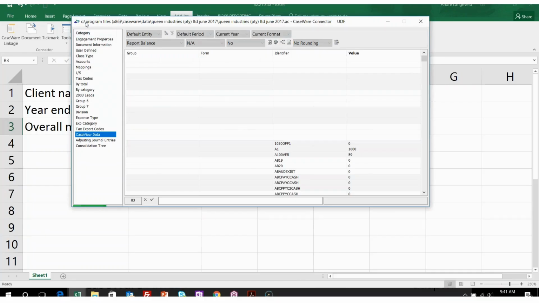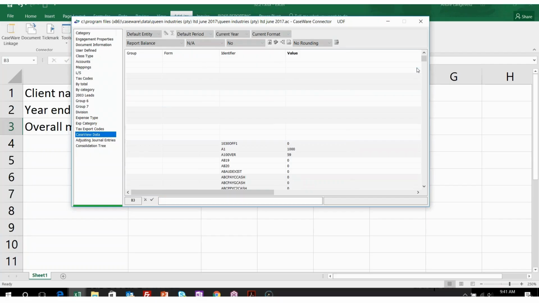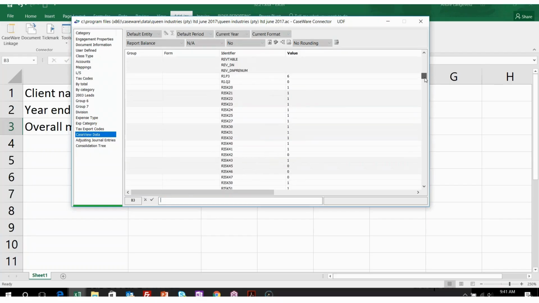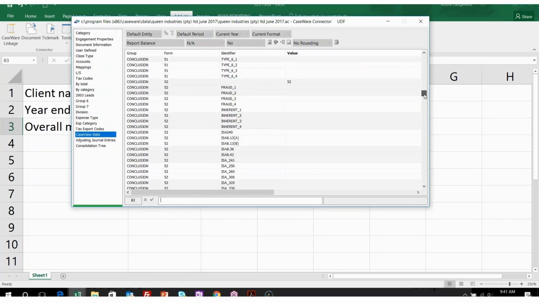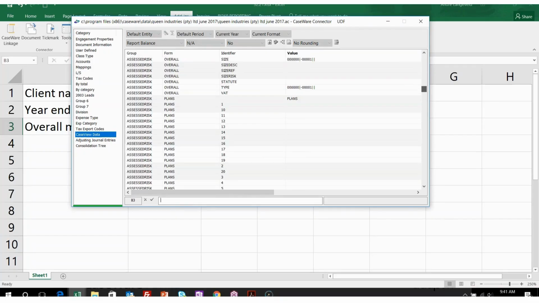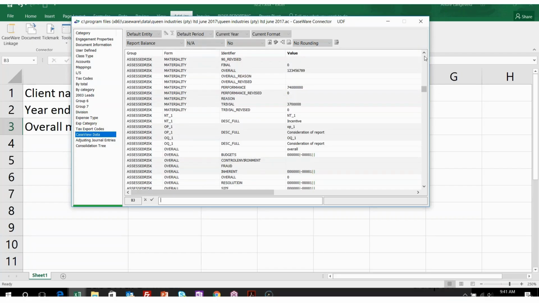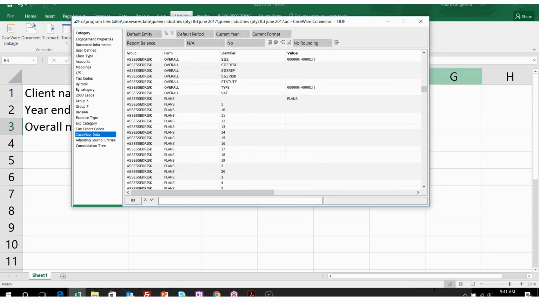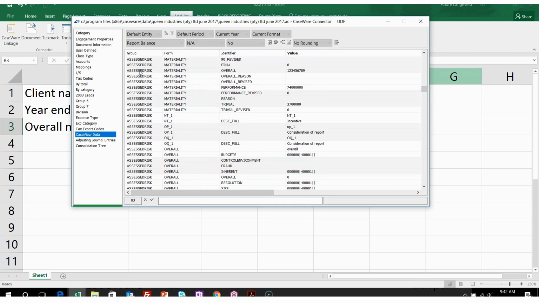Okay, now that information that you type into the overall materiality will pull through to your CaseView data. And then I'm going to scroll down. Unfortunately, you can't yet search in this field here, but the area that I'm looking for is the assessed risk grouping. So I'm then going to make my way to the assessed risk grouping, and then it's going to be materiality and then overall, and I'm going to click on the value.